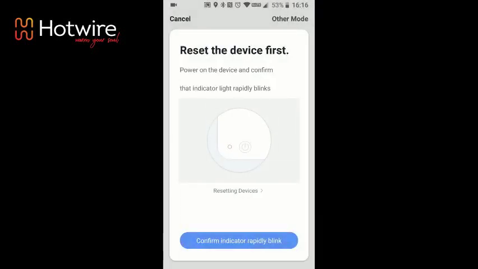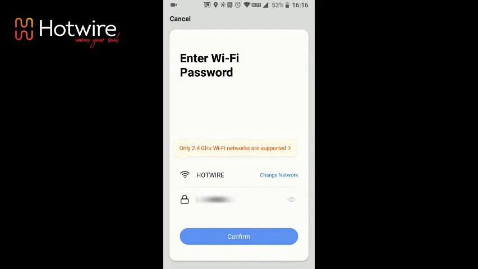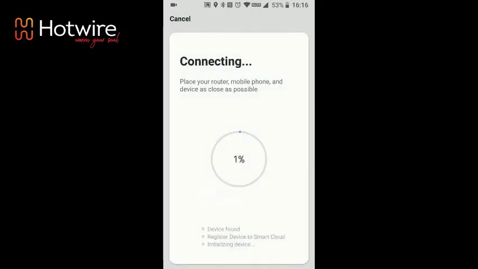You don't need to look for a yellow flashing light. Simply confirm the indicator rapidly blinking and then hit confirm once you've entered your Wi-Fi password. It takes a minute or so to connect, so make yourself a cup of coffee or have a little relax while the thermostat connects to your app on your phone.